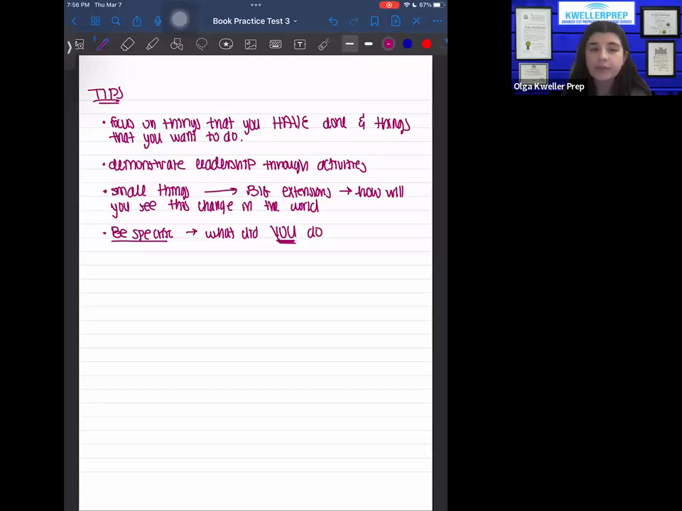What makes a good activity? You want to think about something that you really dedicated a lot of time on. Long participation is good. Depth of participation is good. Something that you've achieved something in.